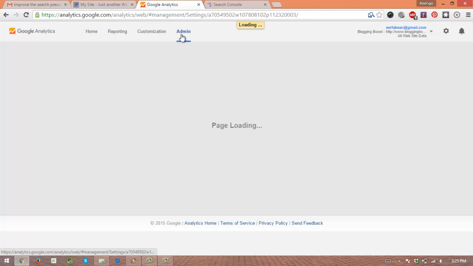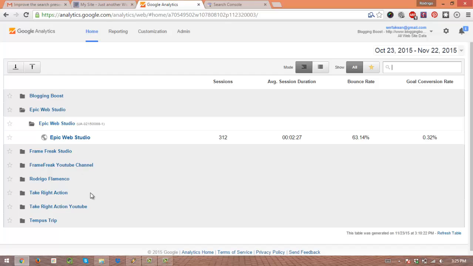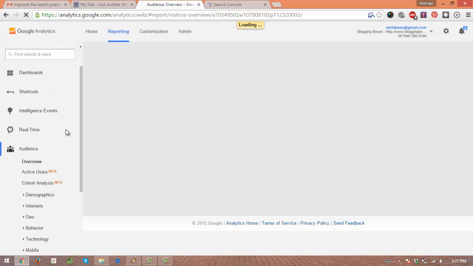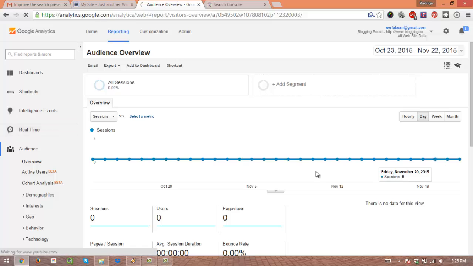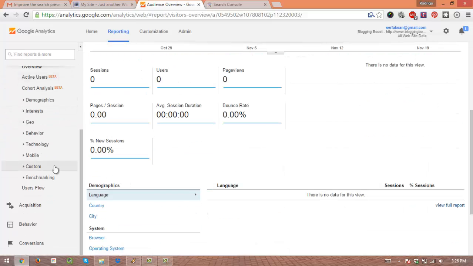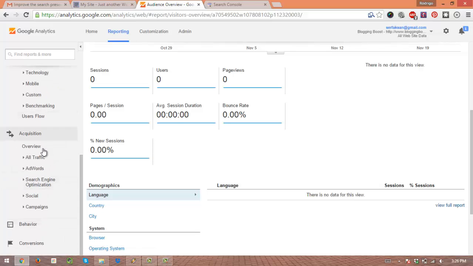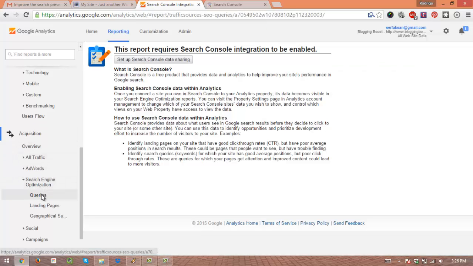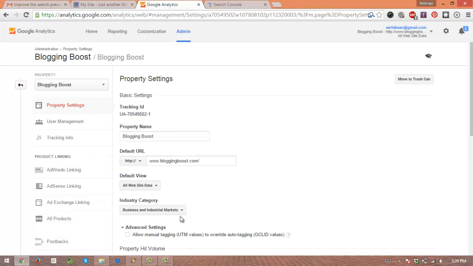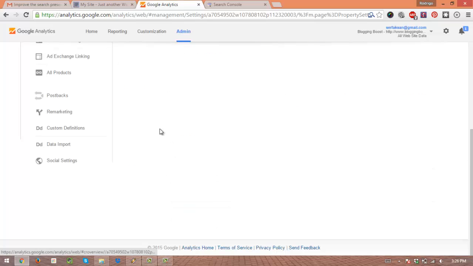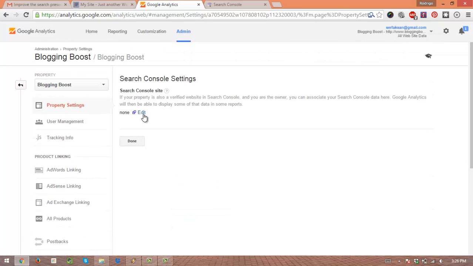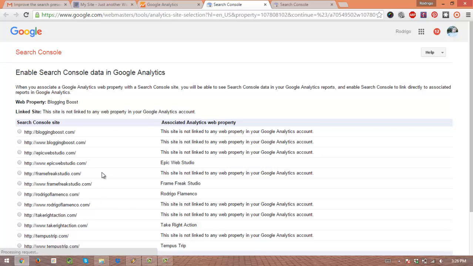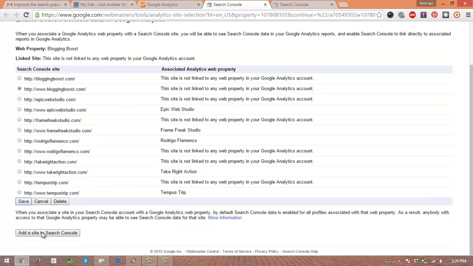If we go home, let's say choose Blogging Boost, all website data. Right now we have absolutely nothing because it's a new website. However, by doing all these steps, we have unlocked what is called the acquisition module. And if we go to search engine optimization, pretty much by doing this thing here, you are going to start having all the information. So let's see. Oh, it's in.